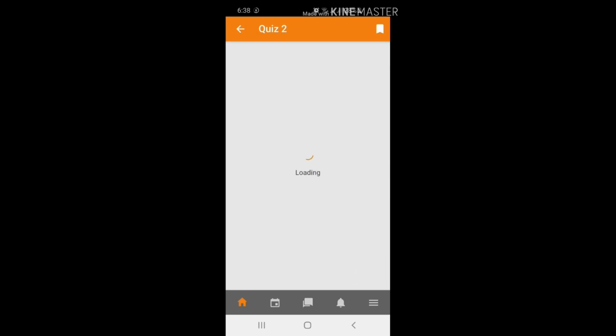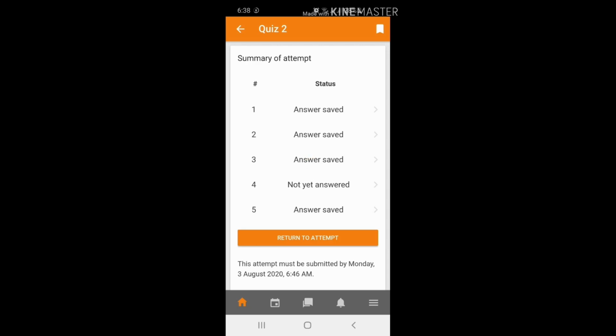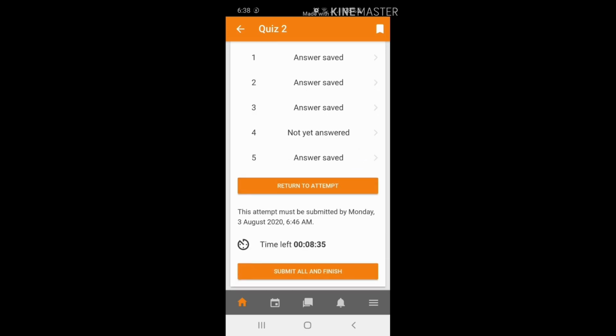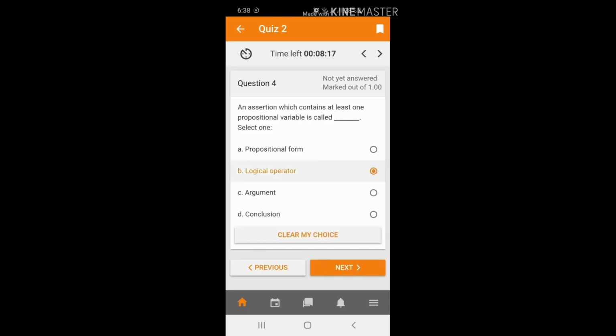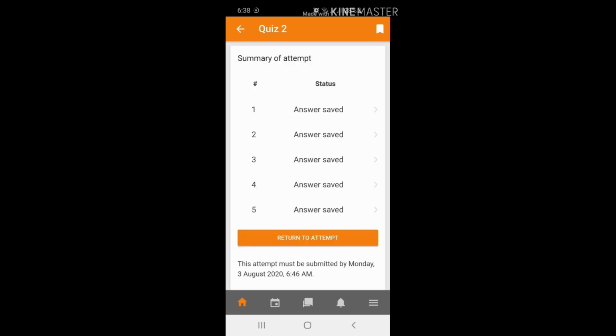And when you're done answering your quiz, there will be a summary of attempt. The summary of attempt shows unanswered questions and the amount of time remaining. If you skip a question, Not yet answered will be shown. The question is a link that will take you directly to the question, so you can edit or change your answer. Or you can also use the Return to Attempt button to change your answer.